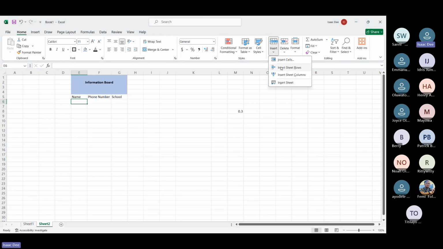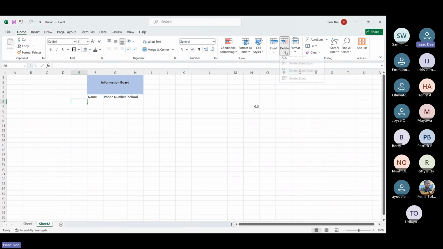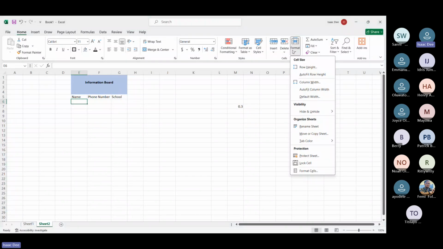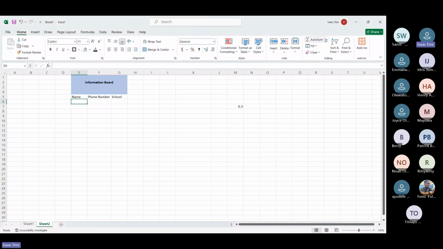The same thing for inserting a column. You can see it has inserted a new column. You can also delete a row, delete a column, and all of that. Then you can also format it. I will come to this format later. Auto sum will be when we have a calculation. Fill, this will be when we have a calculation.